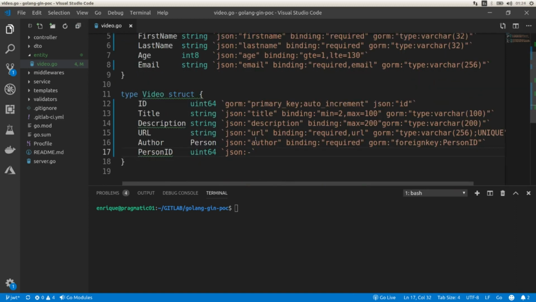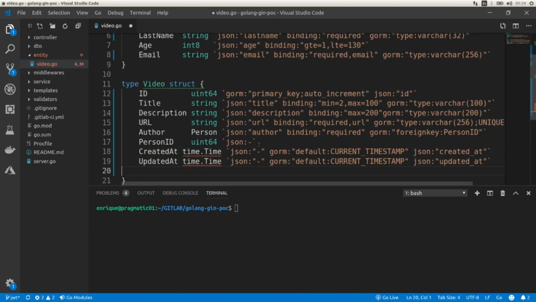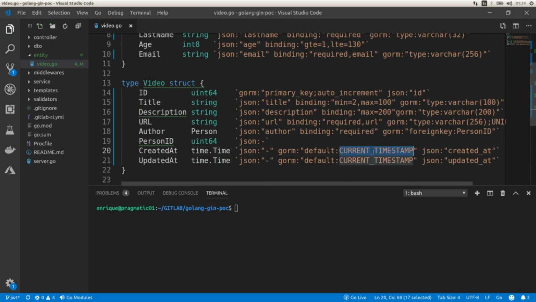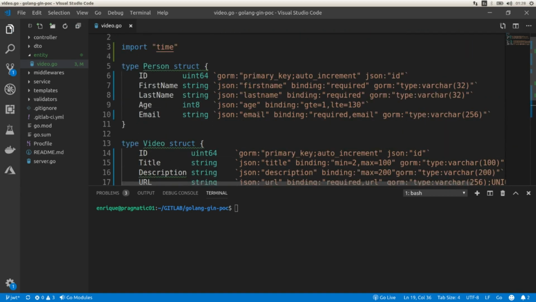Okay, and I'm going to add a couple of fields here just to store a timestamp every time that each video is created or updated. So this is going to be time. And here I'm saying the default value is going to be the current timestamp. Okay, and here I forgot to add quotes here. Okay, and that's it for the mapping.